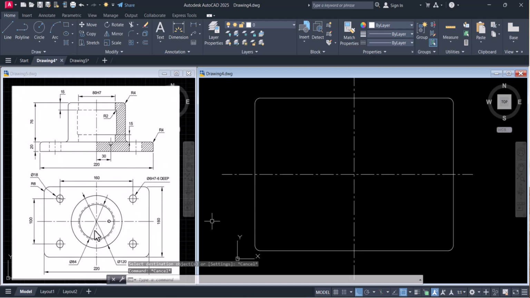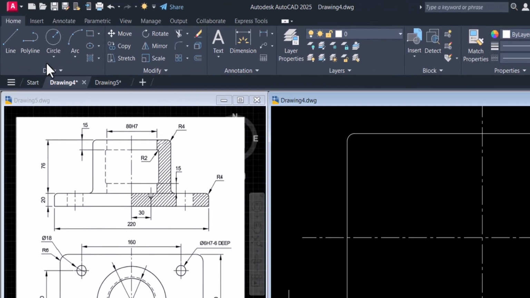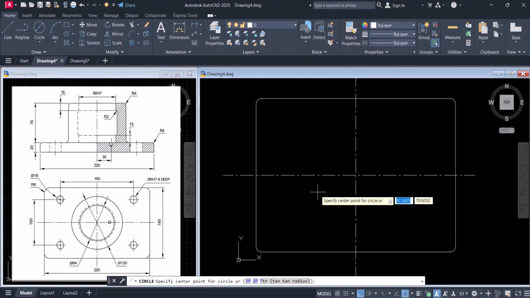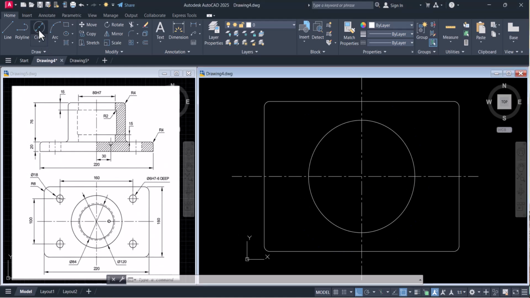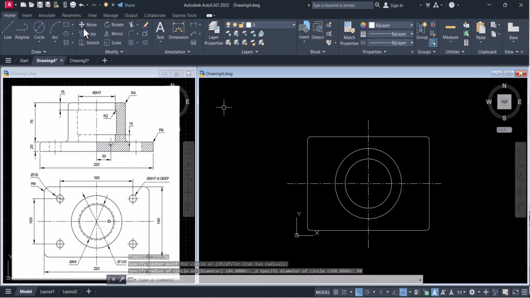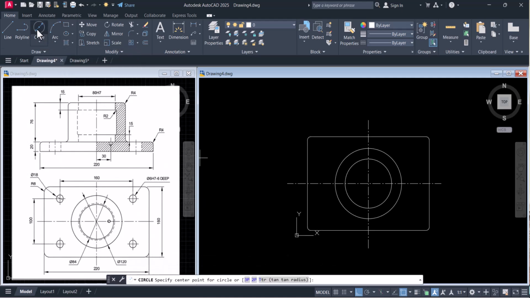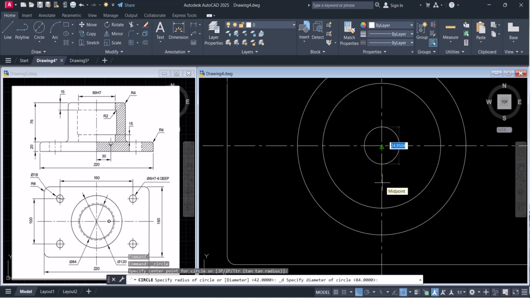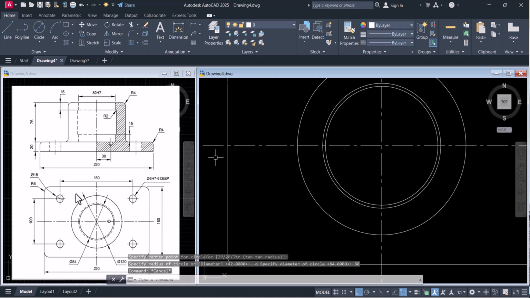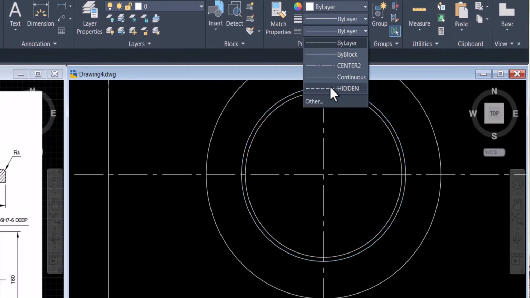We have to create a circle now, diameter 120 and diameter 84. From the ribbon, select Circle and click Center, Diameter. Specify the point here and give the diameter 120. Select the circle, Center, Diameter, specify the point here. Diameter is 84 and one is 80. Again we have to give a circle diameter. Specify the point here, and this is 80 and this is the 80. So this outer one we have to make hidden line. Select ByLayer, make it hidden.